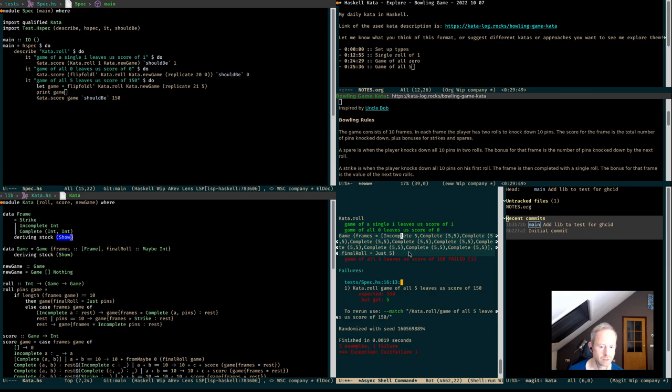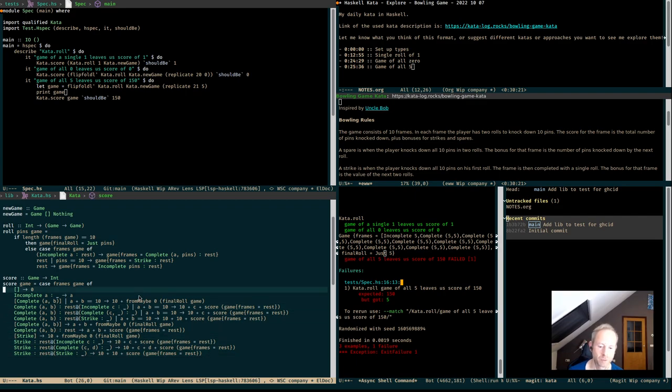Ah, interesting. We have to reverse the list. So we have 1, 2, 3, 4, 5, 6, 7, 8, 9 frames of fives and a final roll. Oh, length of frame descent. Oh, we're making two mistakes. First off, we need to reverse this. Oh my, but we have to do that only once and not in the recurse call.